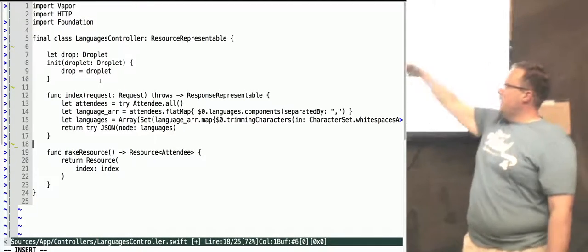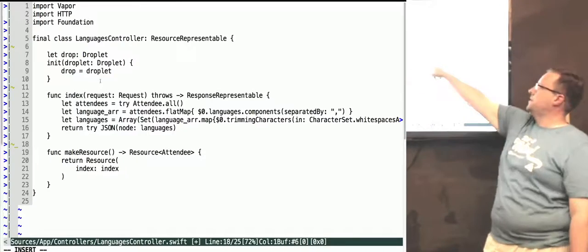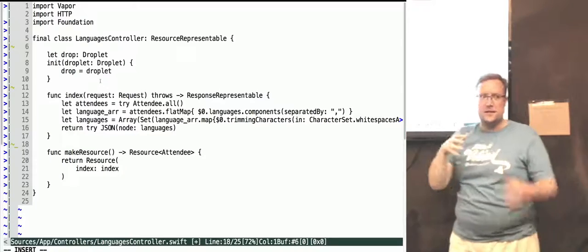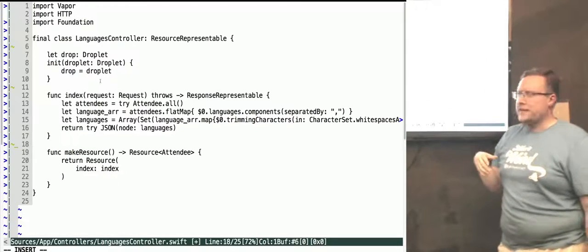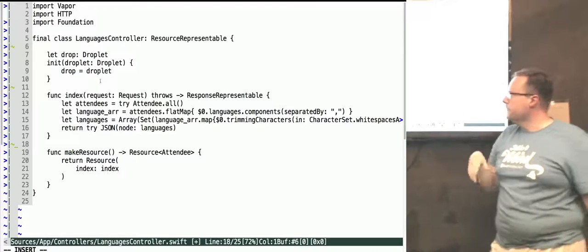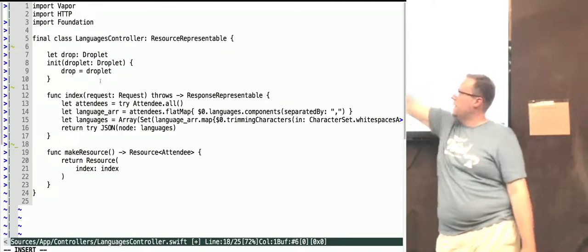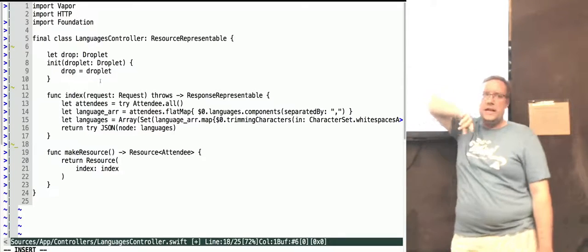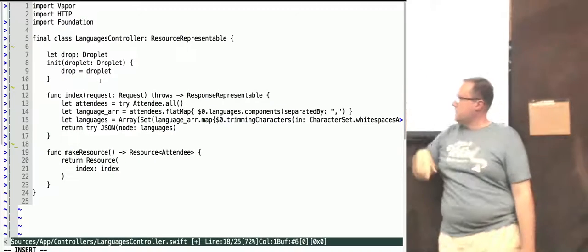So languages and then components separated by, this is splitting it on the commas. So this creates an array of all the languages, and then this set is stripping the white space off. Some of this stuff is still a little verbose in Swift. They're only on version 3 at this point, and they do a new version every 6 months, it seems like. So change it into a set, and then change it back into an array. This is essentially replicating unique in RubyLand. And then return JSON of just those languages.